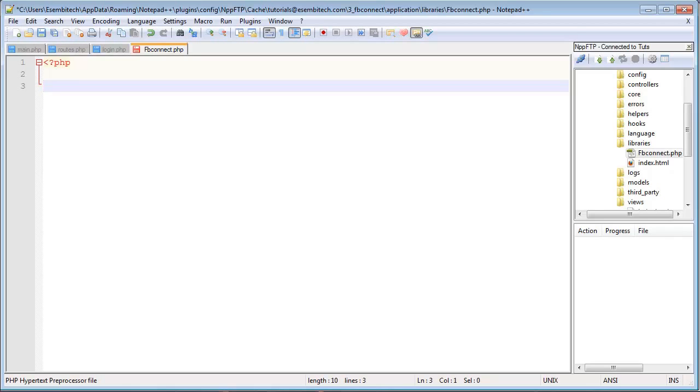So right now, I'm just going to build a bogus library. I'll say class fbconnect. Notice how I capitalized the first letter. And I'm not going to extend anything else, because this library is in and of itself going to be a group of our functions. If we want to reference our CodeIgniter object outside, we're going to have to do that a different way, and I'll show you how in a minute.